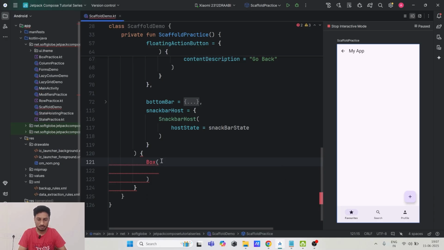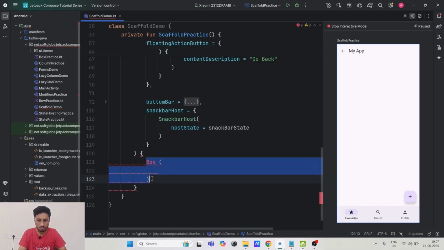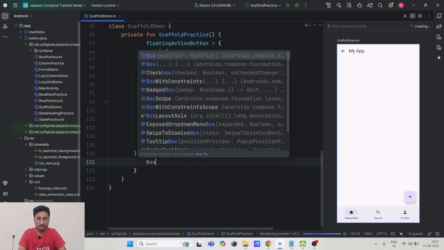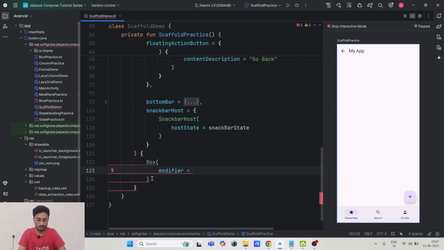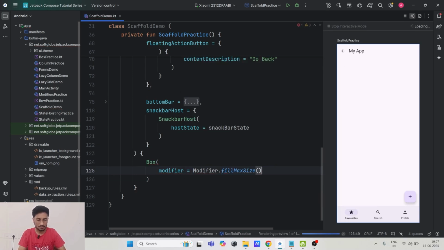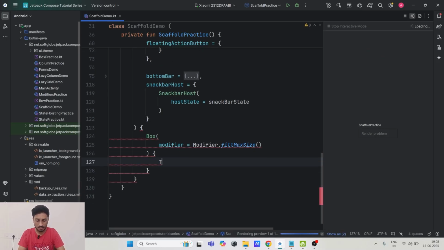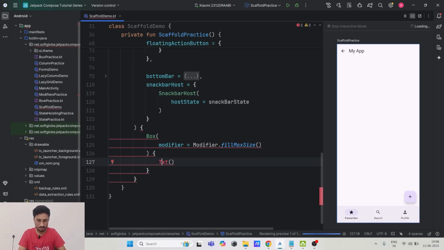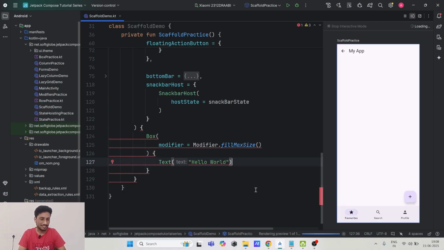Okay, I need to import the box. Let me import the box. Okay, modifier equal to modifier dot fill max size, and inside that I will take one text composable. Let's make it a hello world, the popular thing in the computer science world, and let rendering complete.